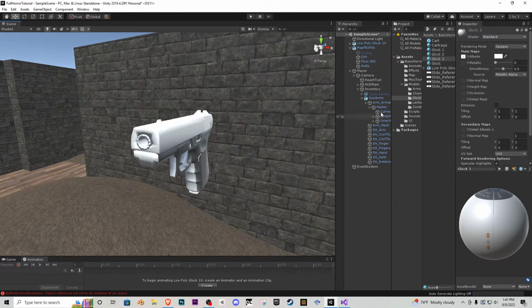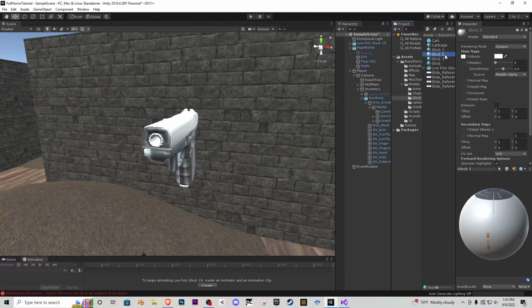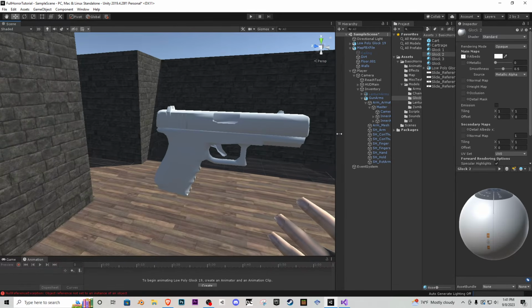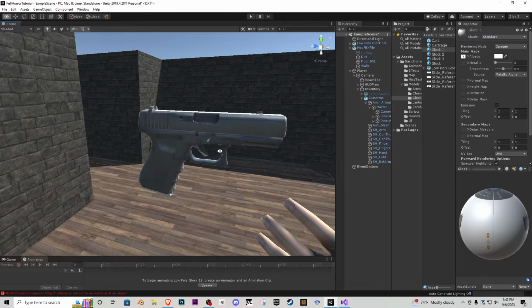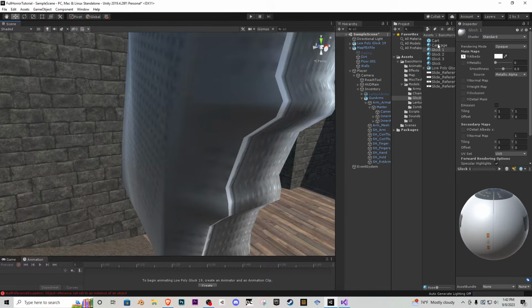Let's see, which texture goes where? That one goes here. This one goes where? Right there. That one goes there. That one does not go there. That one does not go there. That one goes here. And that one goes there. There's a little line right there, which is going to irritate me till I find the texture for it.